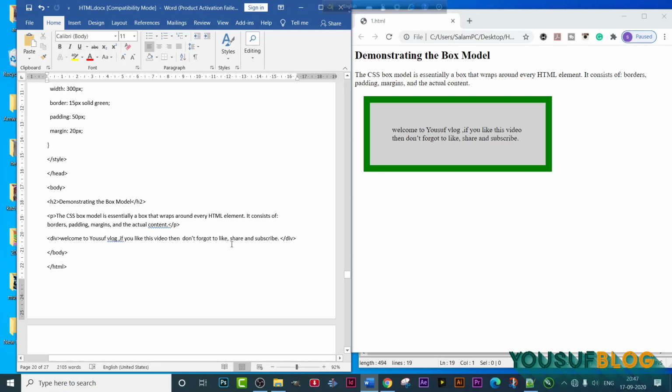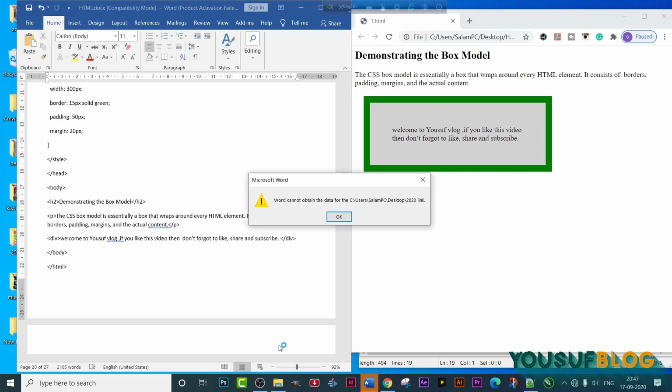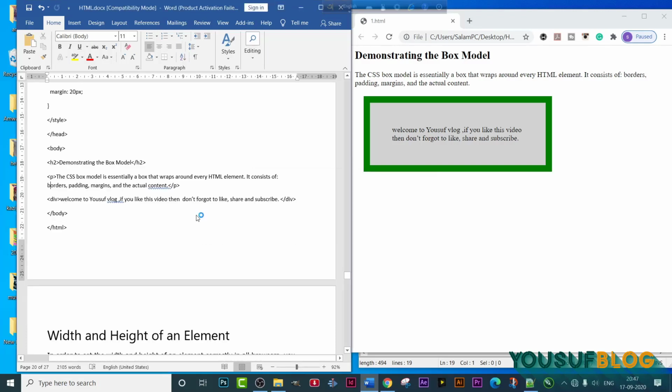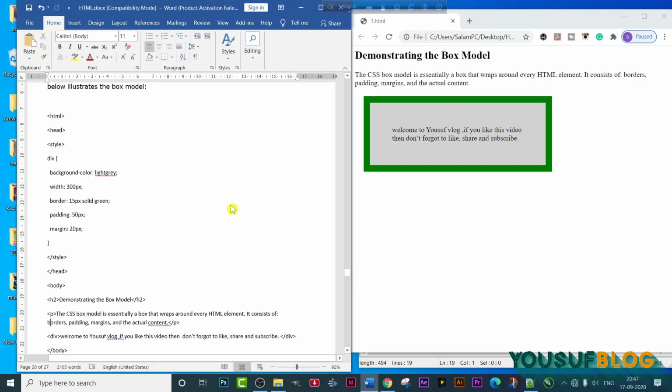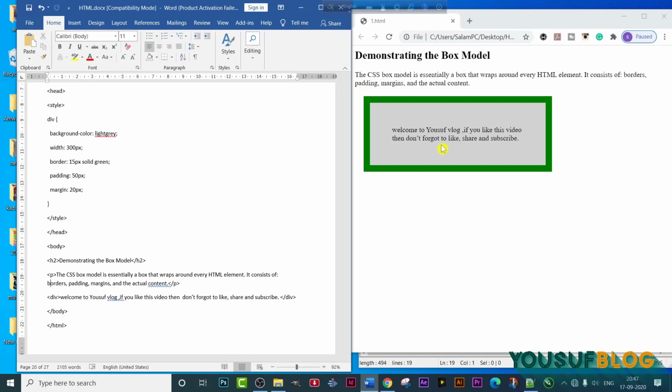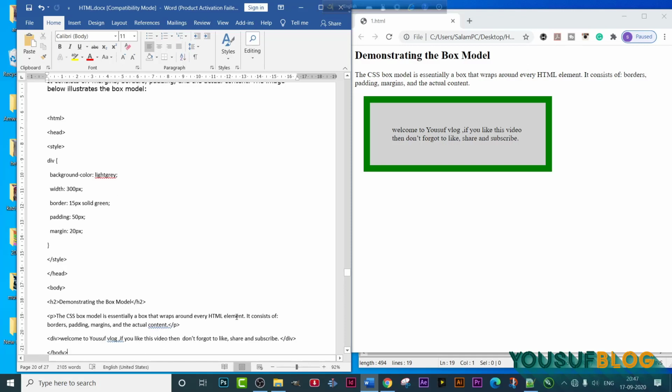So this was the main thing inside the box. This is all about the CSS box model, how to create a box model and how to write inside that box. For writing inside the box, you have to start with the div tag. So this was all.